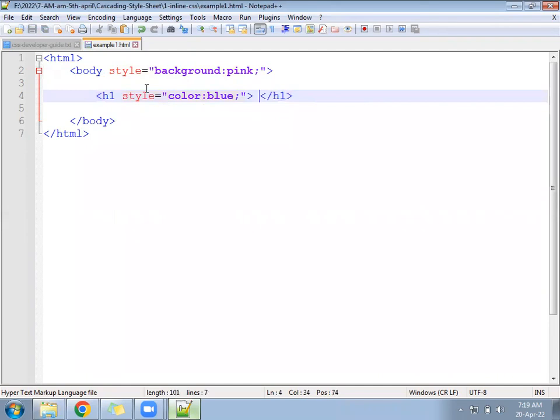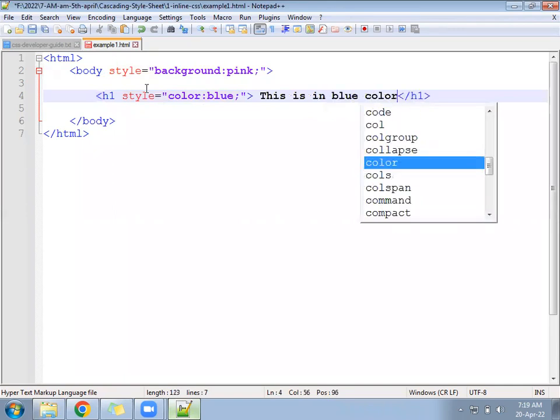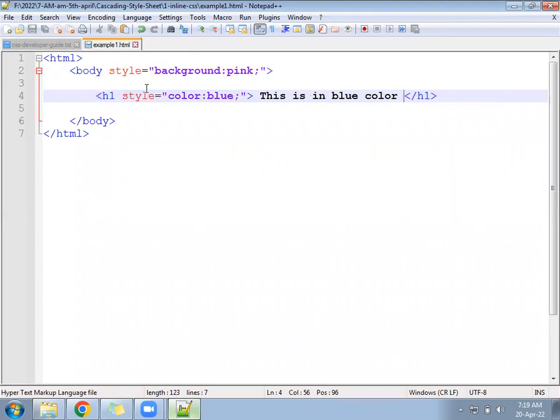There we can write, this is in blue color. So the content of this H1 will convert into blue color because from CSS we have taken a property name, color, and we set the value as blue. So the H1 is going to inherit one property from the CSS. That property name is called color, and the value for that is blue. If you run the file, the H1 should come in blue color.